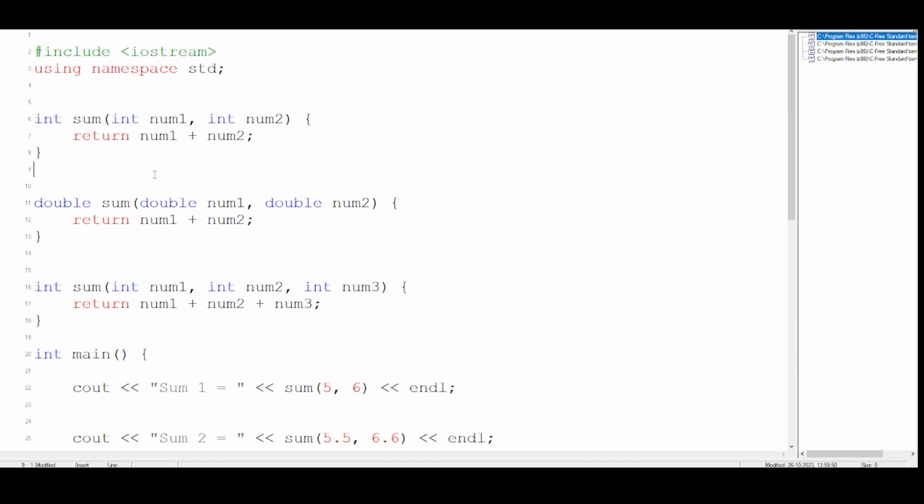Here I have implemented both, that is types and even the numbers. Here we have three parameters, which are int, but the numbers are different. Here we have only two. Here also we have two, but the types are different. All are simply returning the addition of the parameters that they have.